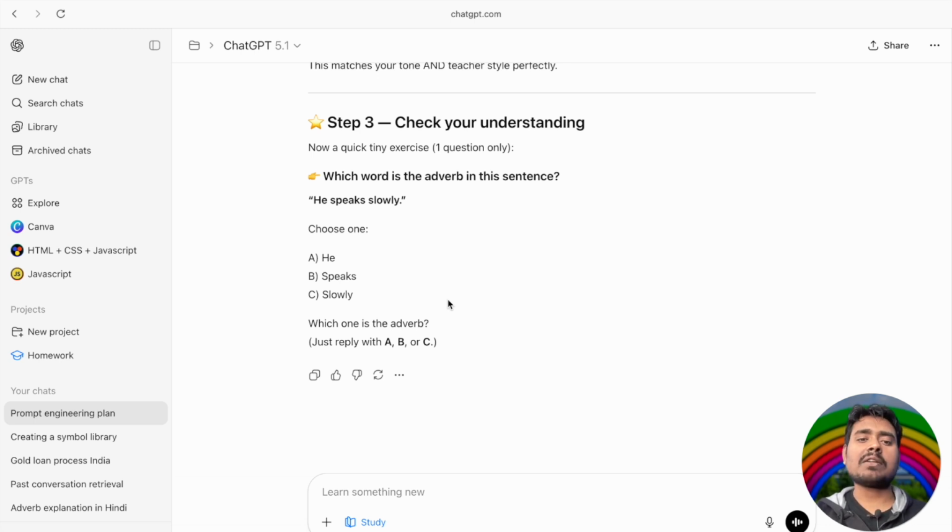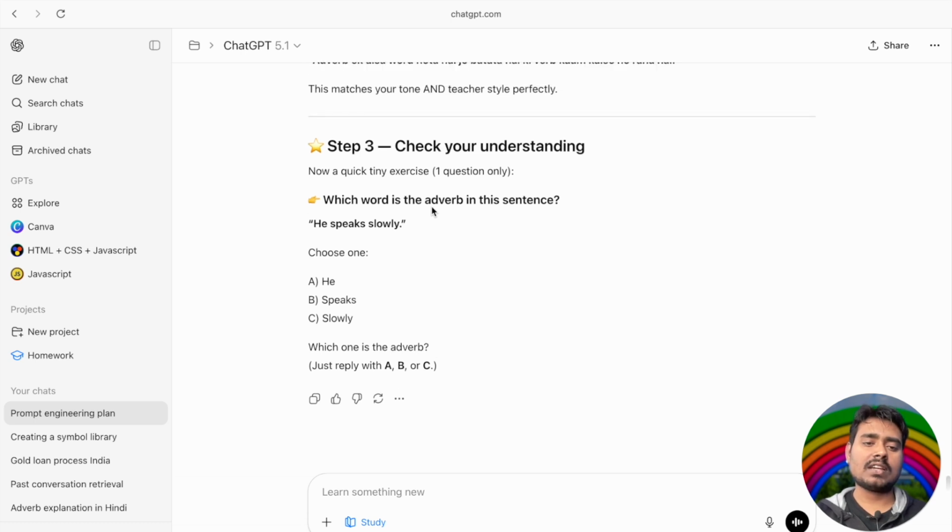Yeah, I wanted to do that, but not in this Hindi English form, because I can understand whatever content I get and then I can just say it in my way, but here. So which word is the adverb in this sentence? He speaks slowly. Just give the answer. Later on we will see what we can do.